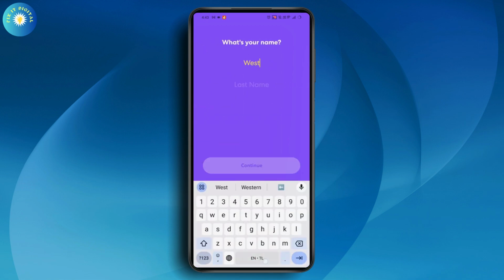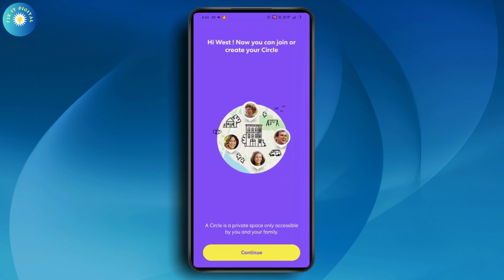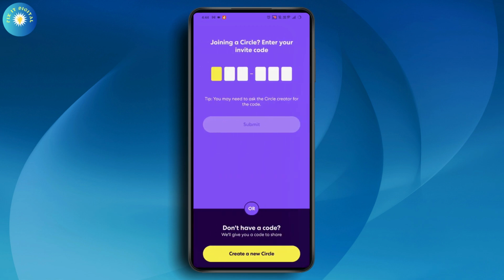Now you need to enter your name, your first and last name, and again go with continue. Now you need to provide your date of birth. Tap on continue. Tap on continue again. And if you want to join a circle, then you just need to enter the invite code and then go with submit. Or if you already have a code, then enter it.